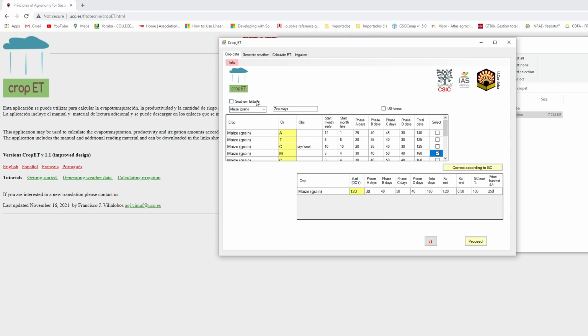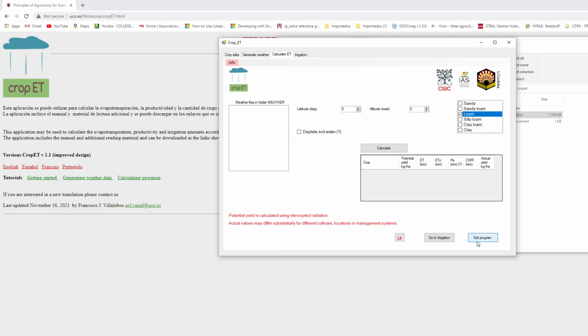Then we can add more crops, for instance tomato, and then we're gonna grow a tomato crop starting also on 120 with these durations, and the price for tomato is gonna be, say, $30 per ton. Click on proceed.